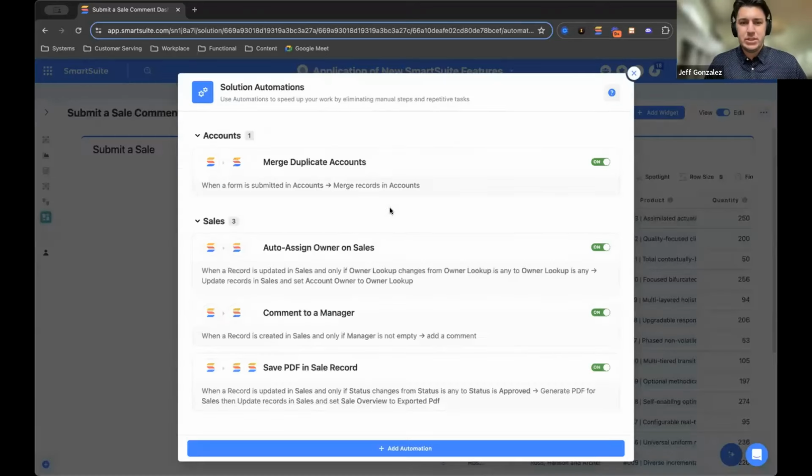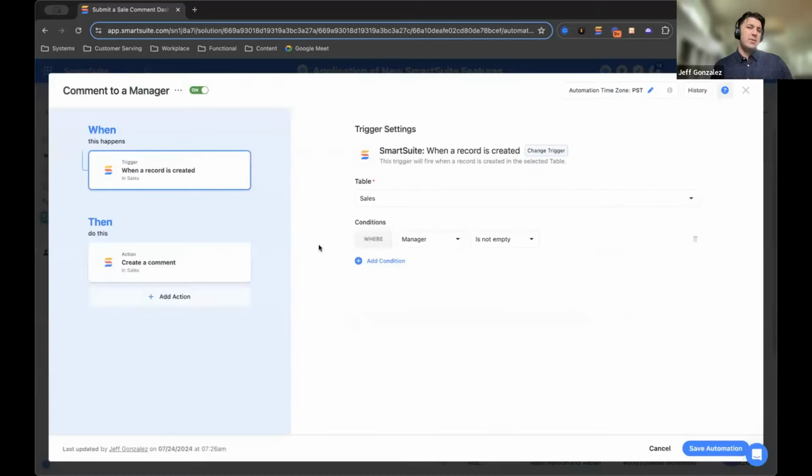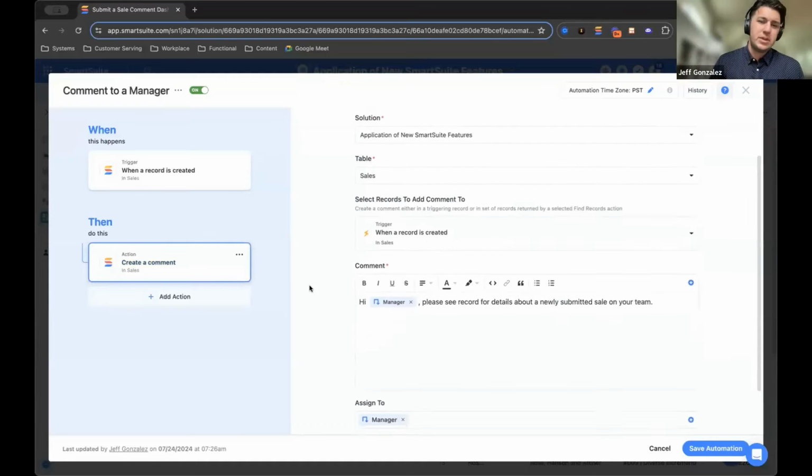If we look at the automation setup here in our automation menu at the top, it's a pretty straightforward automation. I have it set to where when a record is created. I could also have it set to when a record matches conditions or when a form is submitted. Since I did this via form, I wanted to just make this really straightforward. So when a record is created, and as long as the manager is not empty, I wanted to create a comment.